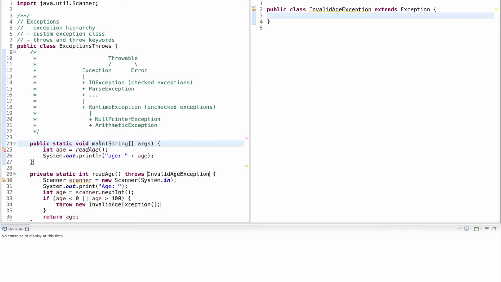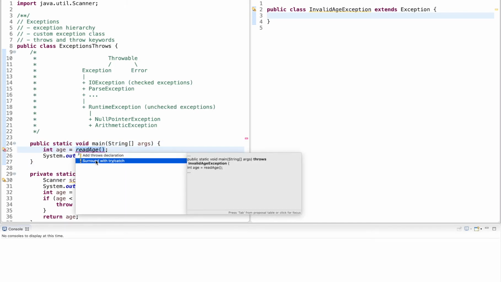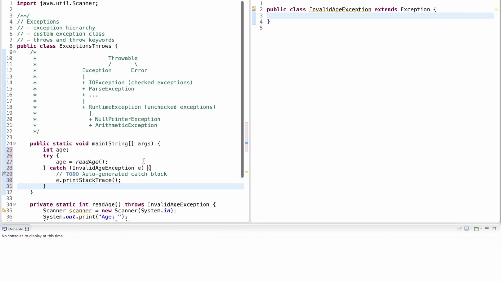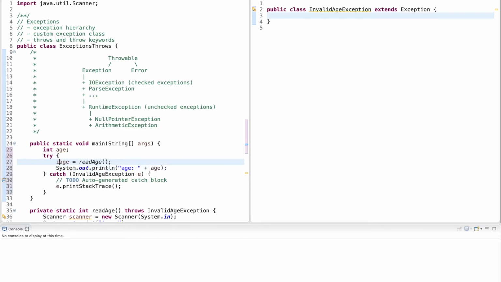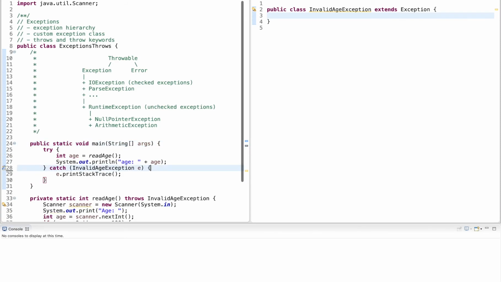But since we are in the main, it would be appropriate to add a try catch block. So I can click surround try catch block. Now I cannot really execute the System.out.println with the age if I didn't get that age as a return. So I add both these statements inside the try catch block, and I handle the exception in the try catch block.